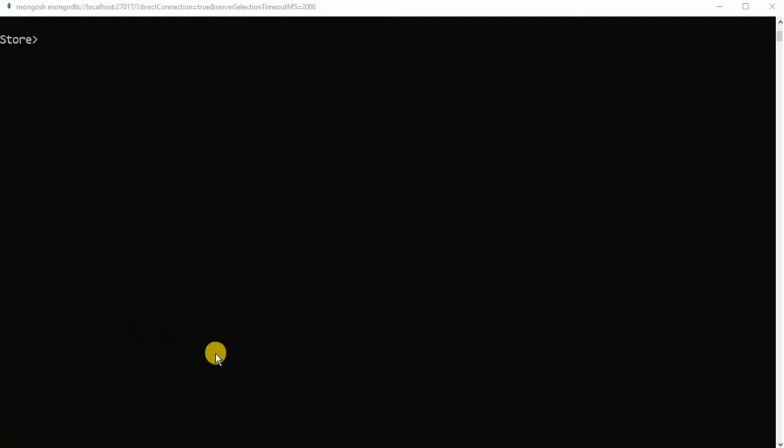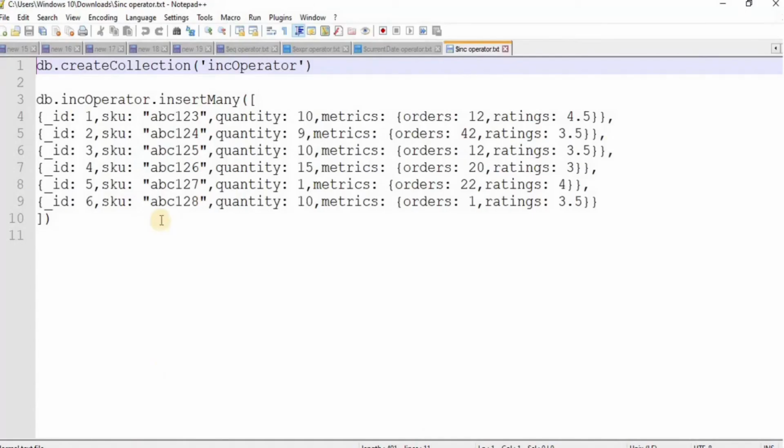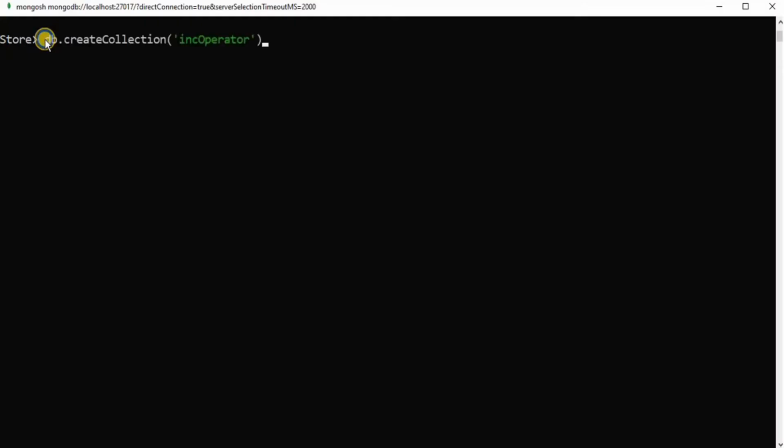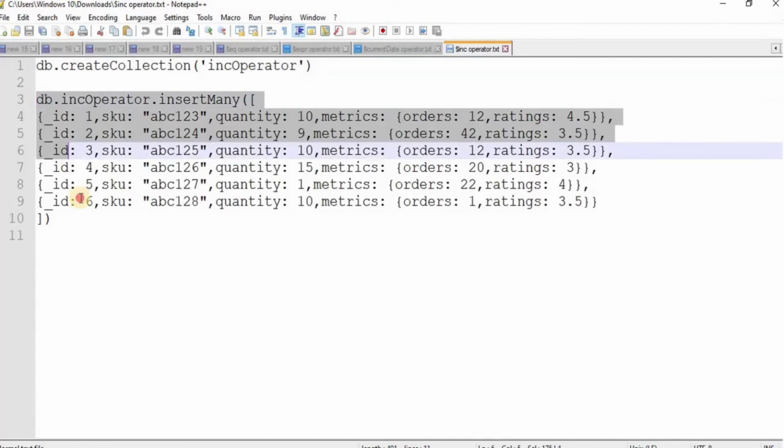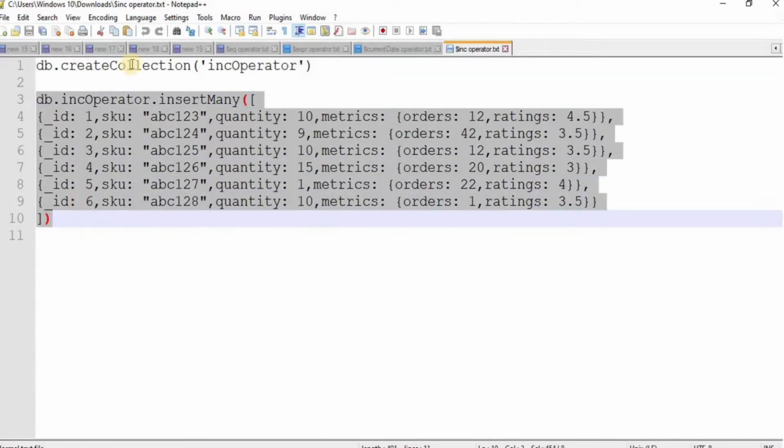Firstly, I am going to create a new collection for this purpose. So you can see that this is the data that I am going to insert in my collection. So I am going to firstly run the command db.createCollection and the collection name is going to be inc operator. Hit enter and you will see that your collection has been successfully created. Let's quickly see the collections present inside the database, and this can be done by using the command show collections. Hit enter and you can see that the increment operator collection has been created. Now I am going to copy all of these statements. Here you can see that I am adding many documents inside the collection at once.